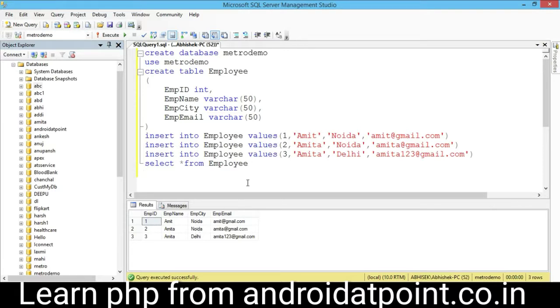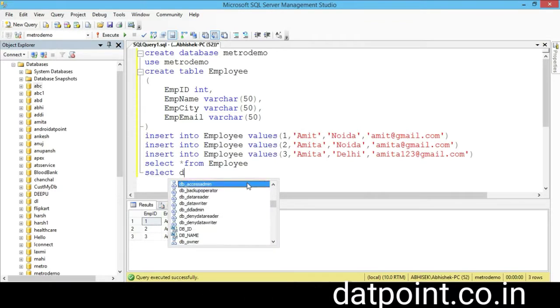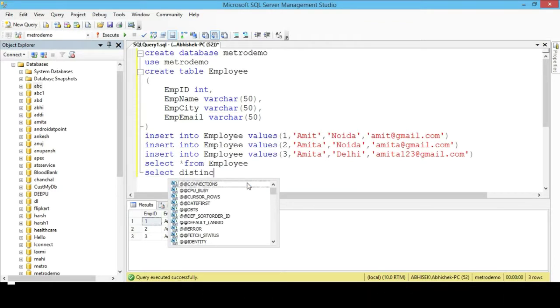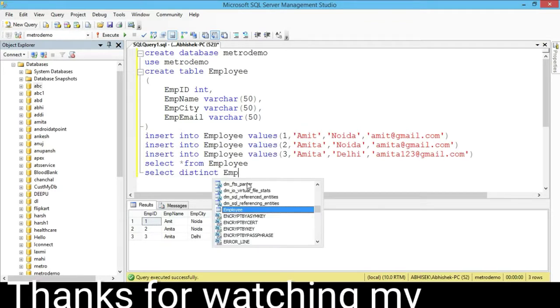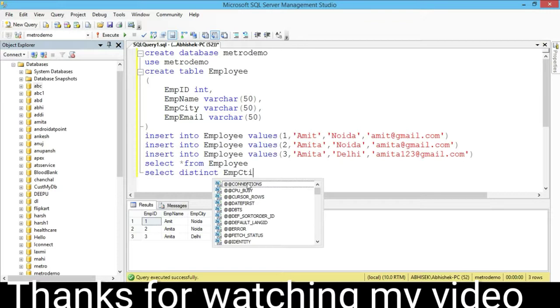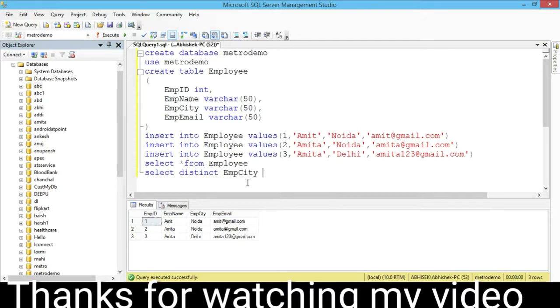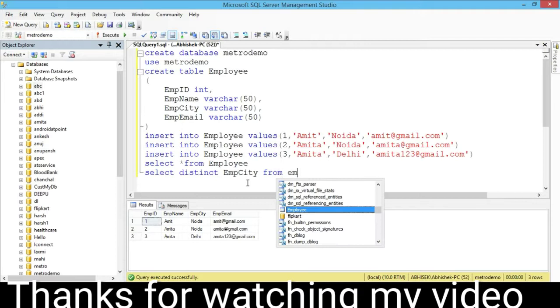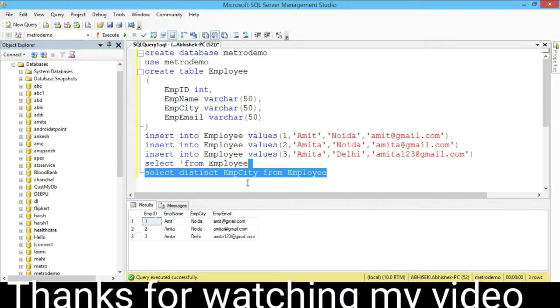Let's write here: select distinct emp city, the column name that you want to display, from employee. Select and execute the query. Look here, Noida is displayed only one time, and Delhi is also as it is.